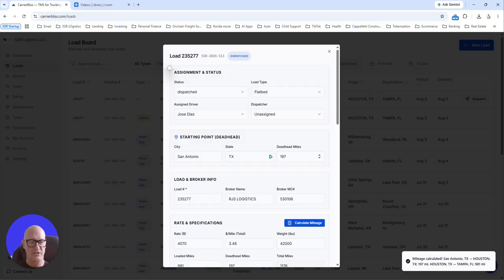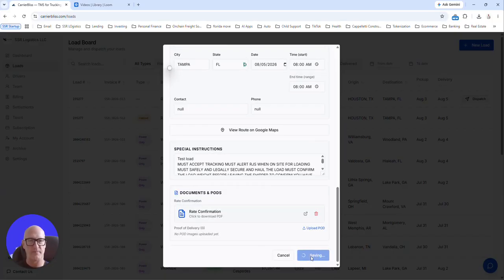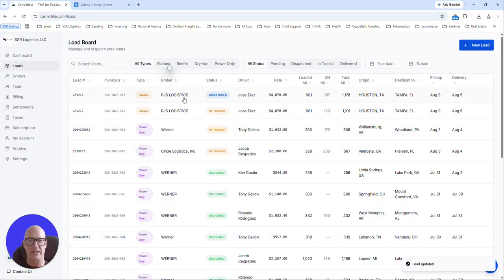Now we're going to calculate our deadhead starting in San Antonio, and just hit calculate. There's 197 deadhead miles from San Antonio to Houston, and it automatically calculated the total rate per mile, including loaded miles and deadhead. See what your total average rate per mile is. Now we can save changes, and now we see this load has been dispatched.